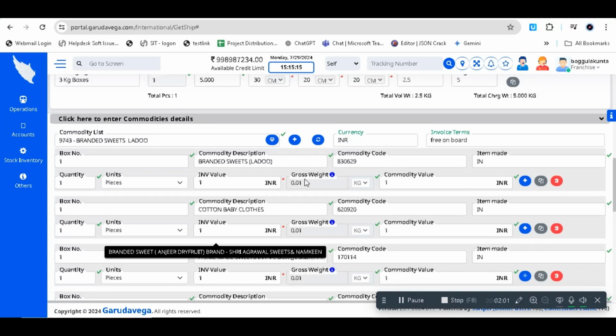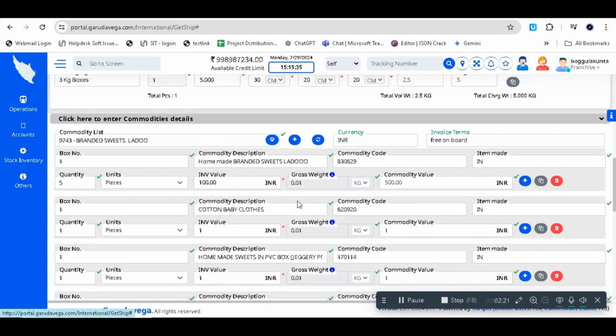Now let's see how to edit and update the added commodities. Go to one commodity, click on the commodity description. Add the text as per our requirement. For example, if we added a sweets commodity, then we can edit that as homemade sweets as per our requirement. Enter the required quantity and invoice value. Commodity value will be calculated automatically.